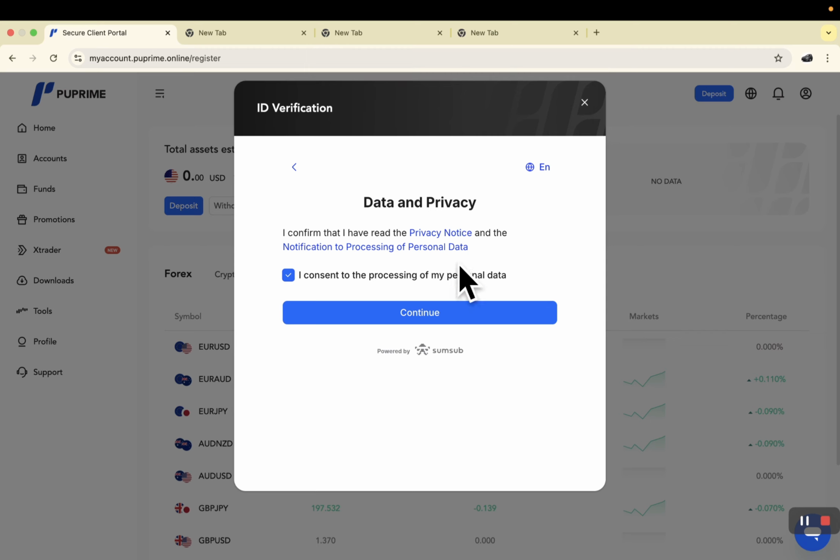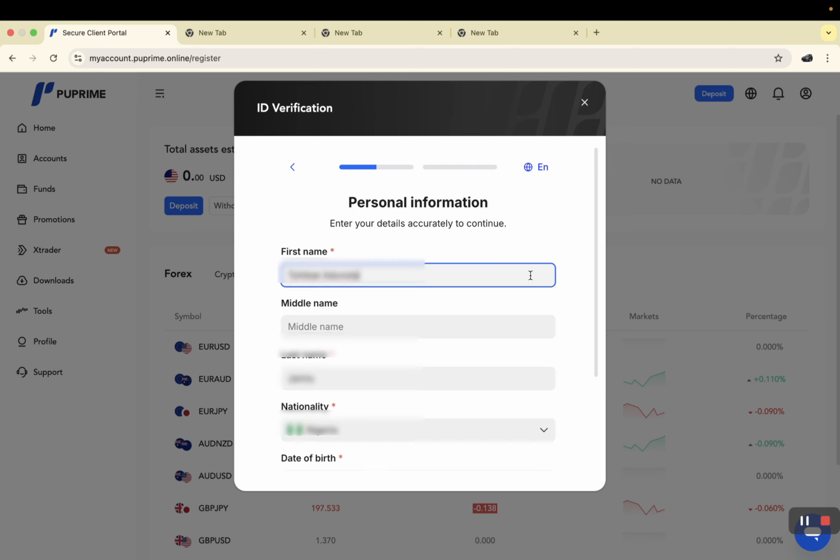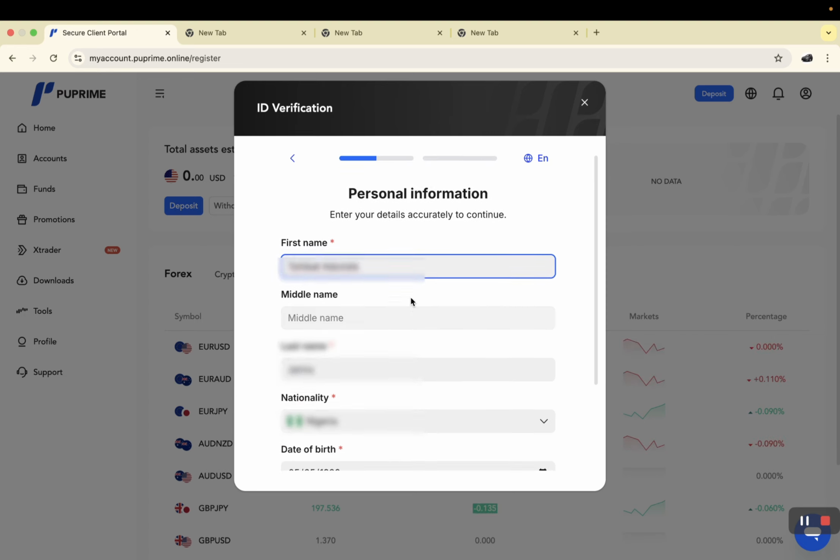All right, so right now make sure you click on continue to proceed. Make sure your name and everything is correct, it is very, very important. Your middle name and everything is here like this. Then make sure everything is correct.